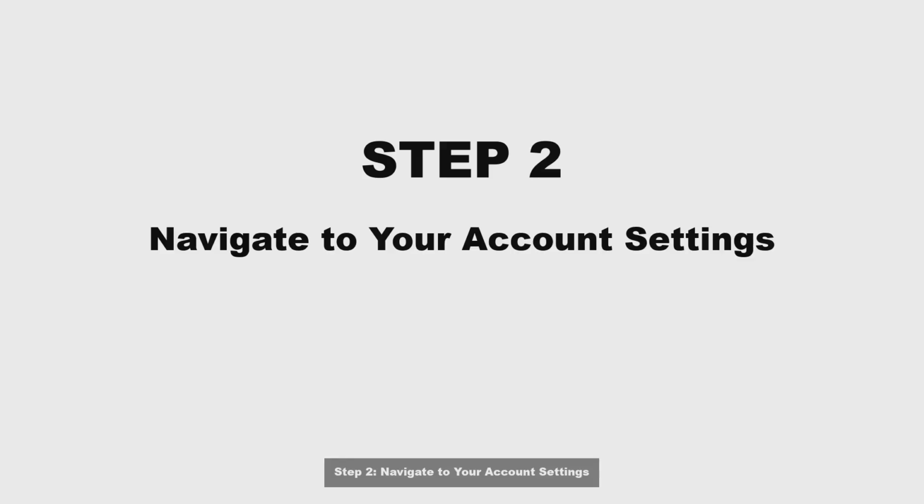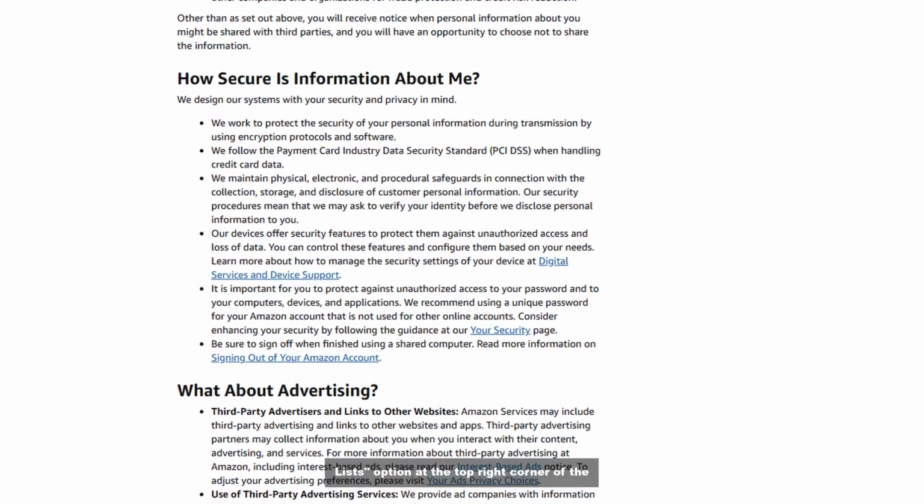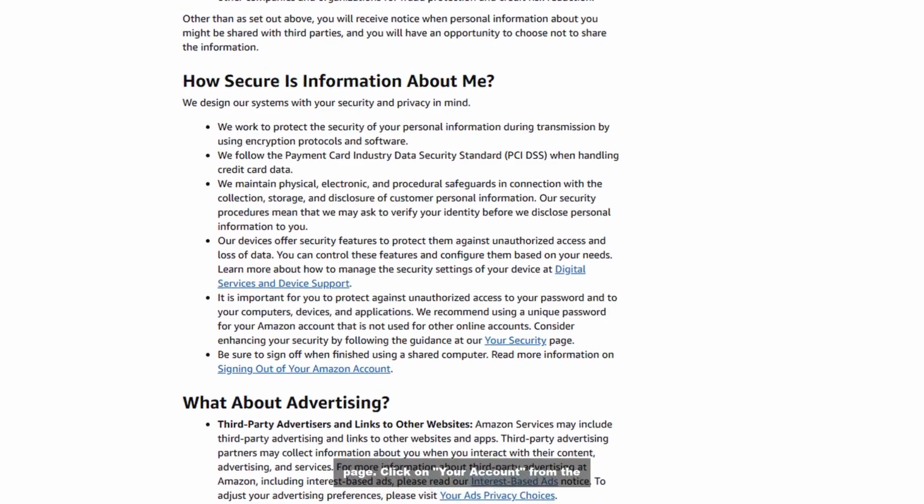Step 2. Navigate to your account settings. Once logged in, hover over the account and list option at the top right corner of the page. Click on your account from the drop-down menu to access your account settings.